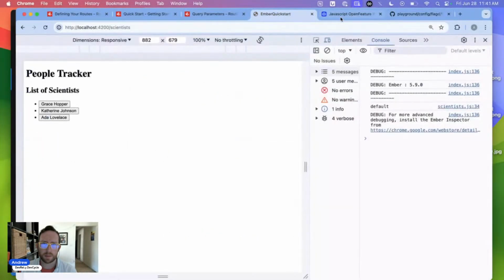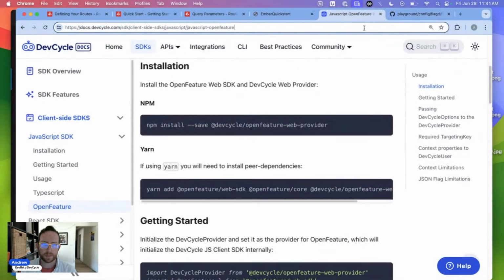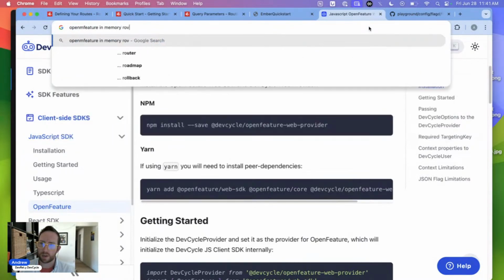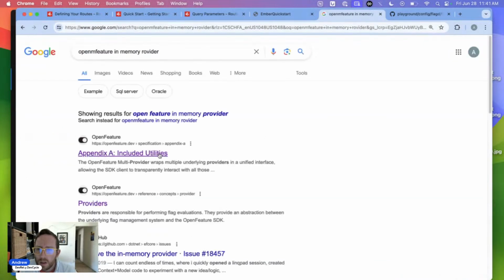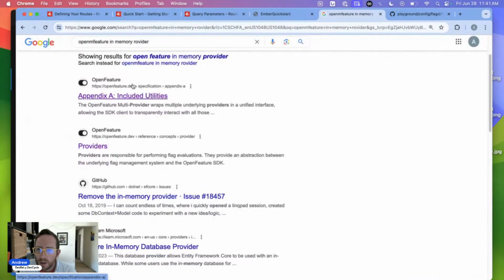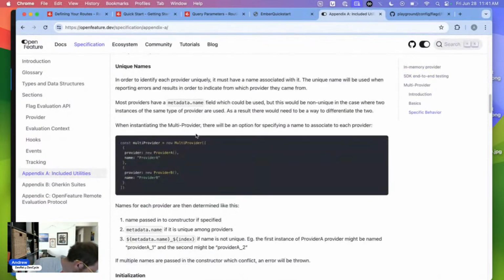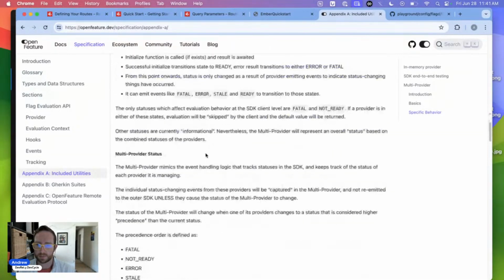Hold on. OpenFeature in memory. Hello, my kitty cat is woken up, which we knew was going to happen eventually.